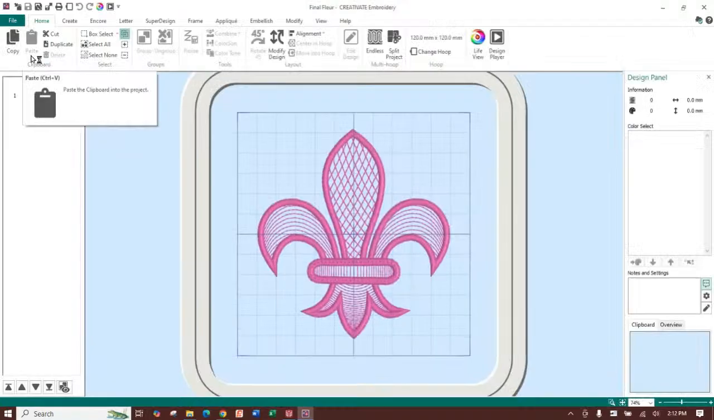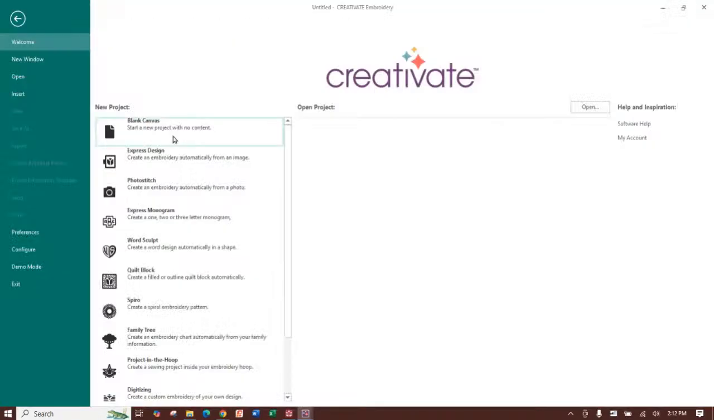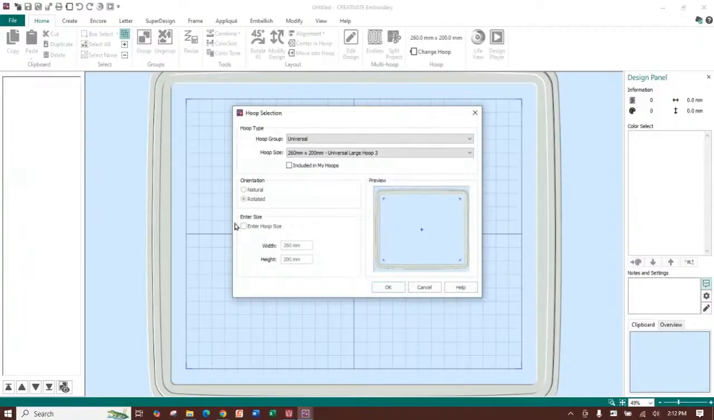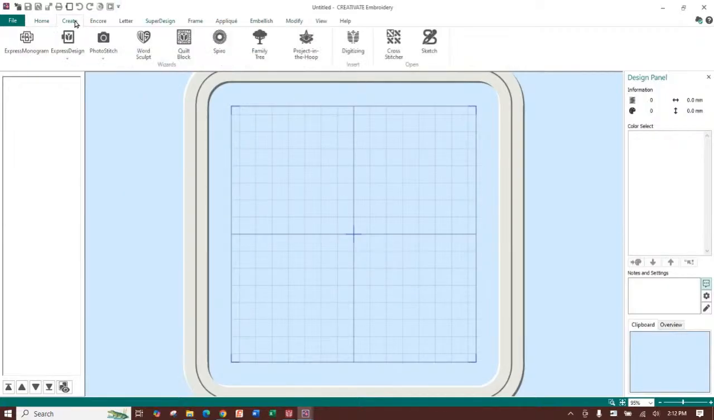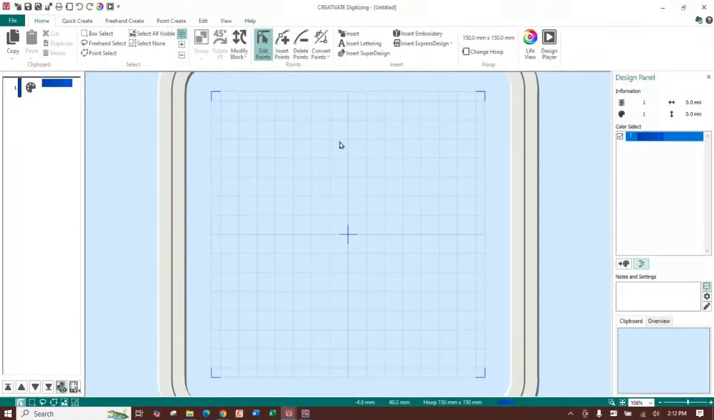So I'm going to go File, New again. I go to a new window, go to my blank canvas. I'm going to do my 150 hoop again. Click OK. And then I'm going to go to Create tab and click on Digitizing, and that should take me back over into Digitizing. I'm going to cancel that.